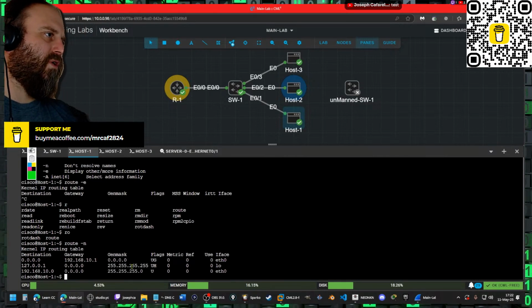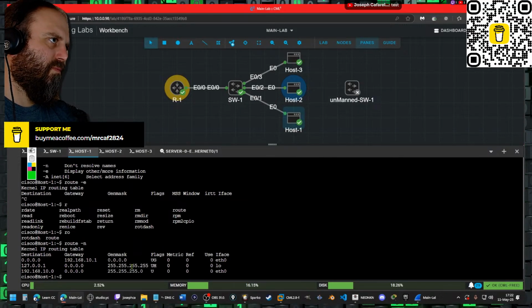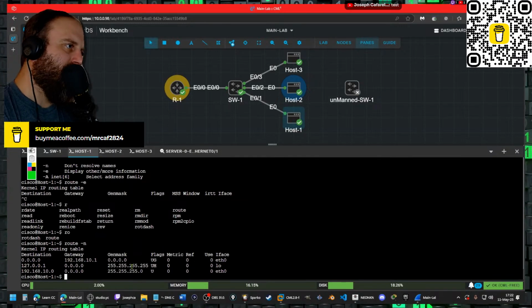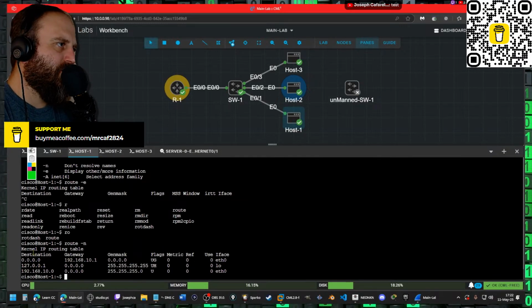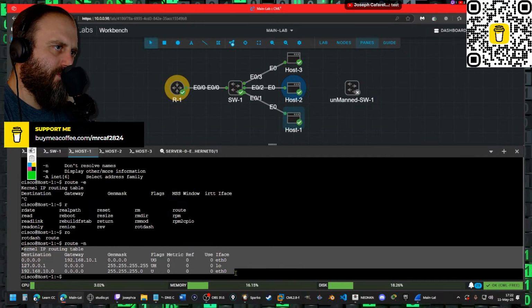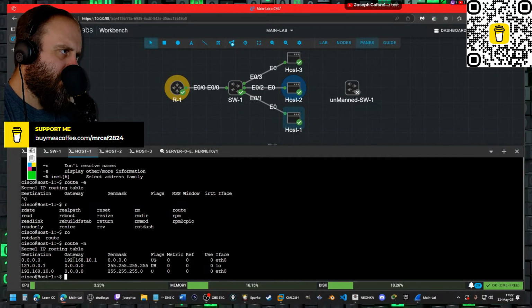All right, so route -n is the way to display our route table here. That's what I was looking for. That's all I was looking for was our route table on it, just to see things.